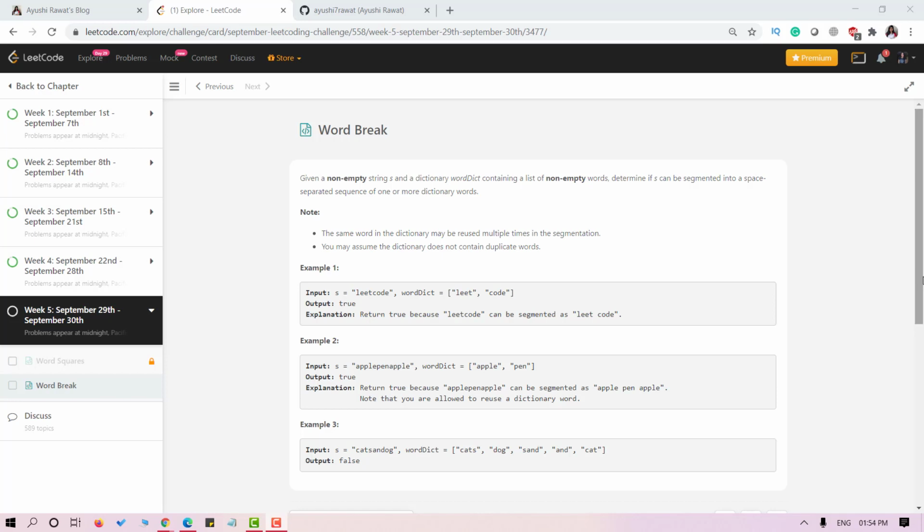Given a non-empty string S and a dictionary wordDict containing a list of non-empty words, we have to determine if S can be segmented into a space-separated sequence of one or more dictionary words. Note, the same word in the dictionary may be reused multiple times in the segmentation. You may assume the dictionary does not contain duplicate words.